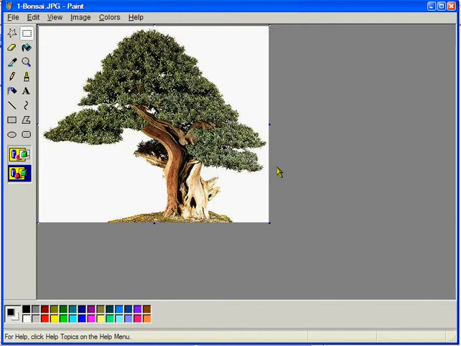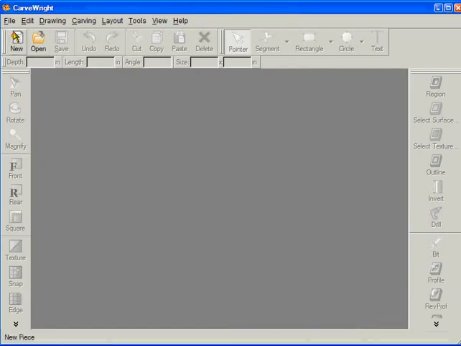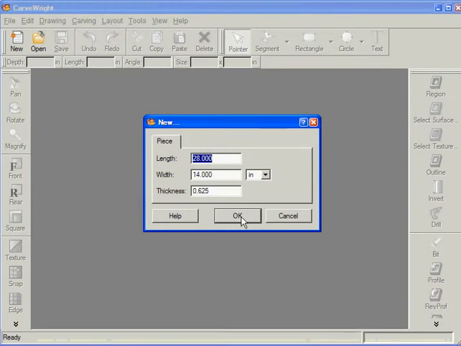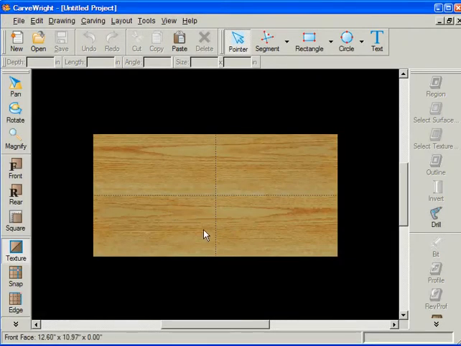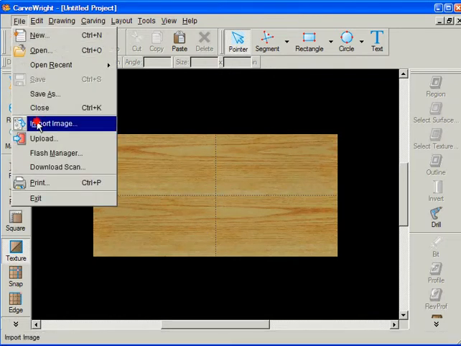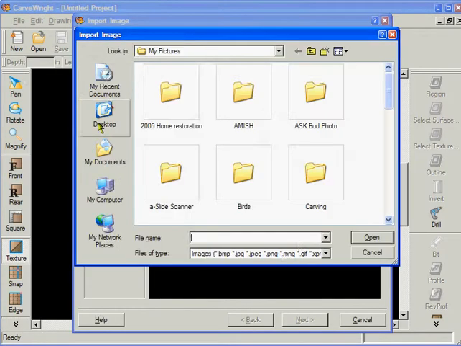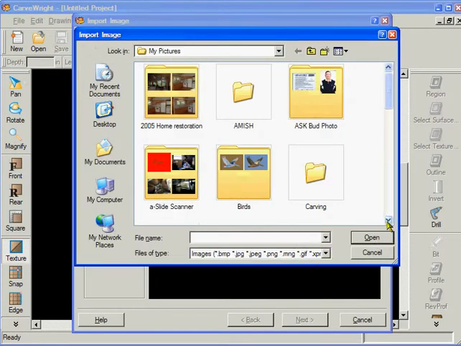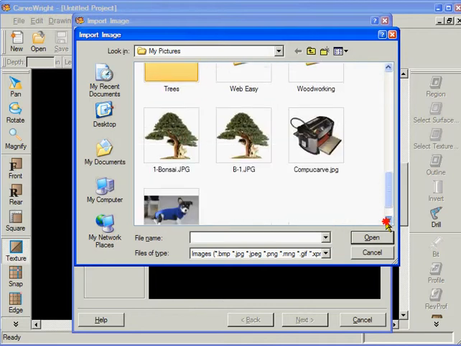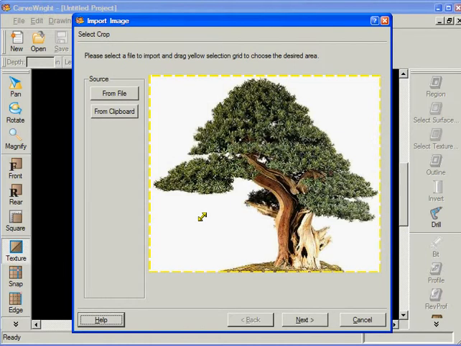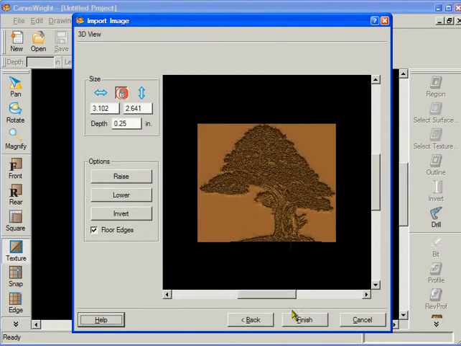Okay, so now I've saved it. So now I'm going to go into the designer portion of CarveWright. Okay, so I've gone into CarveWright. I'm going to start a new project with a standard board, which makes no difference. I'm going to go to File, Import Image, from File, from my pictures, and find that 1-bonsai. And I'm going to click on Next.